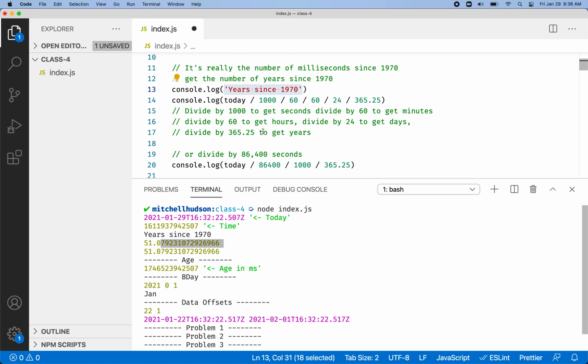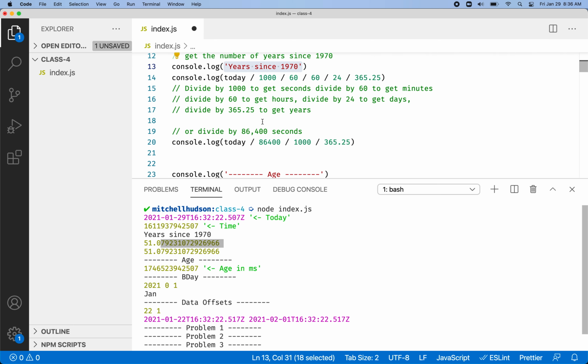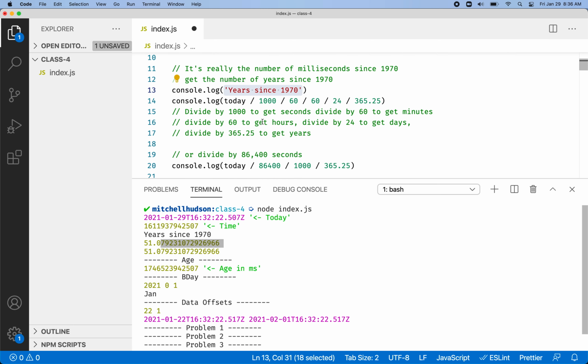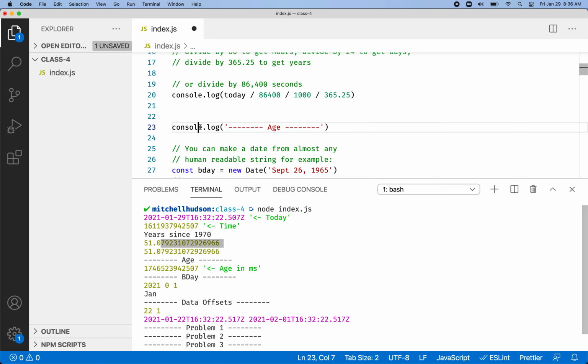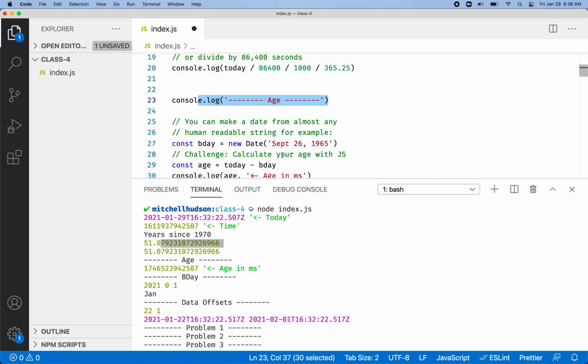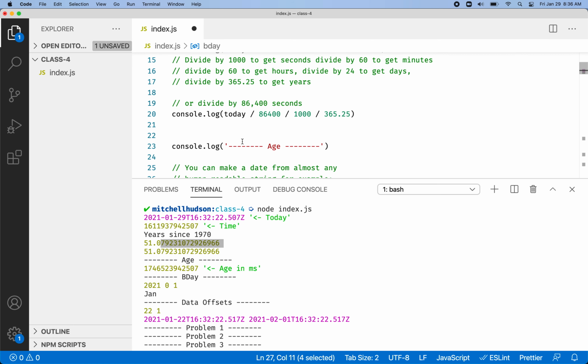Okay, so you can start trying the challenges here, and then I'll go over them in the next video. You can go through here and calculate your age using the date object. I put my age in here, and you'll change the value here to your birthday, and then you can start calculating from there. So try the problems now, and then you can come back to the next video, and we can walk through some of the solutions, okay?